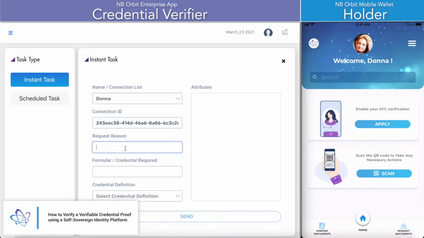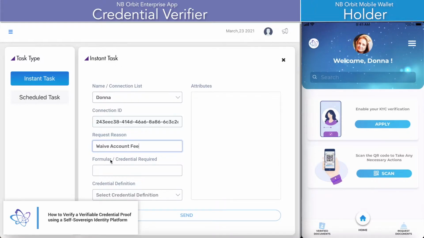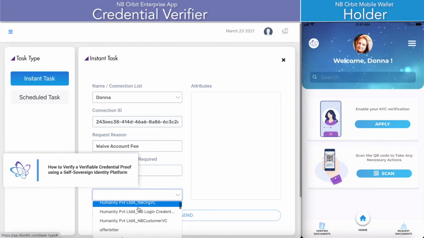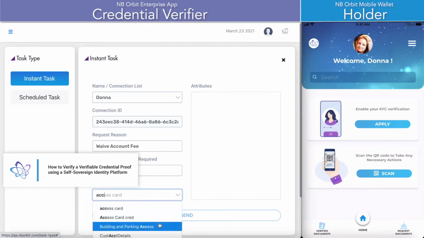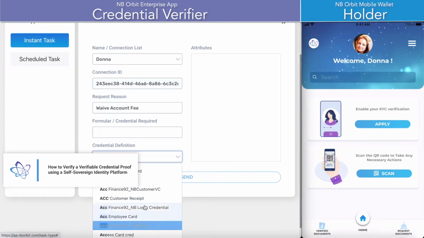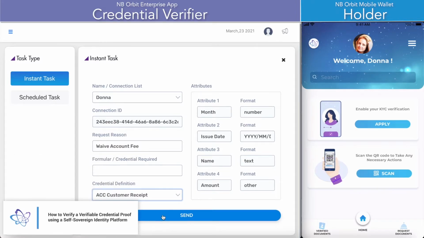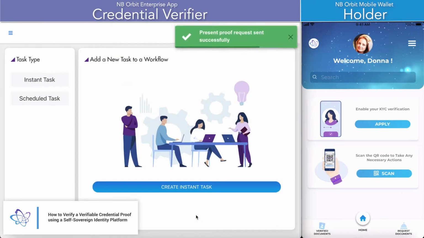So within the verification function of the Enterprise app, the Credential Verifier is going to create a proof request. So they're going to select Instant Tasks, select the connection name, which they already have a peer-to-peer connection with. They're going to request a reason for the credential proof, and they're going to select which credential they want to have presented to them by the holder as part of this proof request. So they will send it to the holder, who should receive it in their mobile wallet.